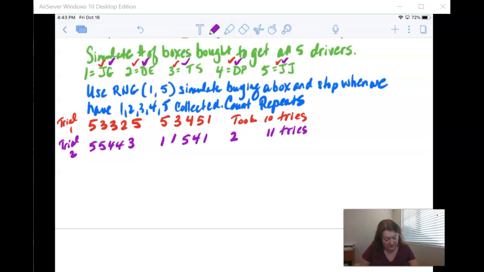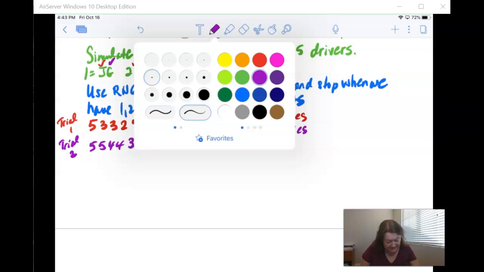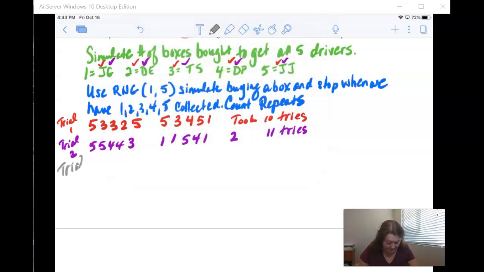Okay, so I'm going to do it one more time. So trial 3. Repeat again. This time I'm going to get a 2, 2, 3, 3, 3. So I've got a 2, I've got a 3. The next one is a 5. Got my 5. A 1. Got my 1. Another 1, another 1, and a 3. So what am I still looking for? I'm still looking for a 4. So the next one is a 2, I already have that one, and a 4, there it is. So this one took 12 tries.